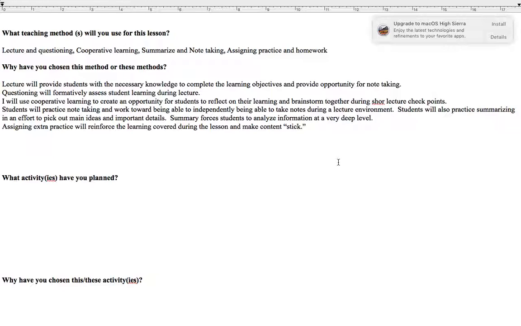And then at the end of the lesson, I definitely want my students to try to summarize from their notes what we've gone over for the day, because that summary forces students to analyze and think deeply about what we've covered and try to break that down into just the main points or a one or two sentence summary statement of what we covered for today.